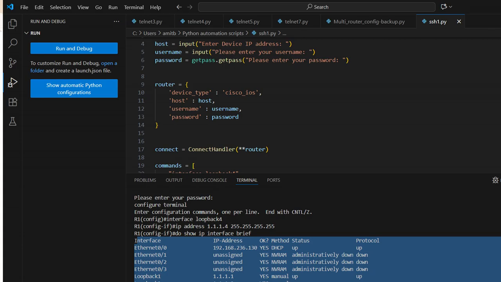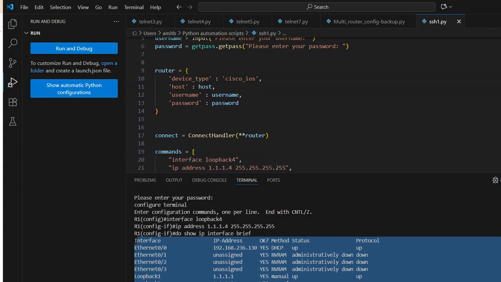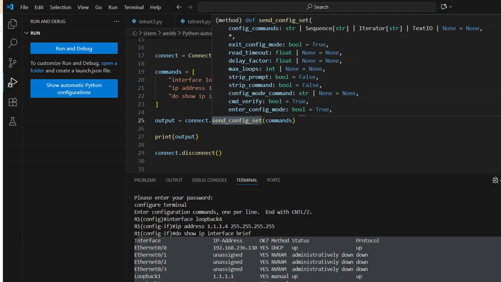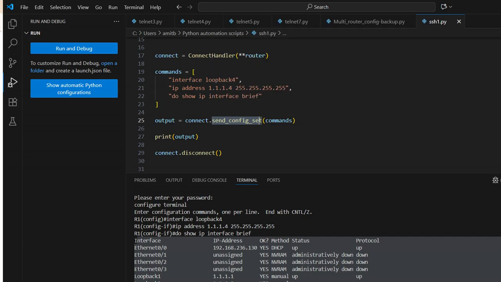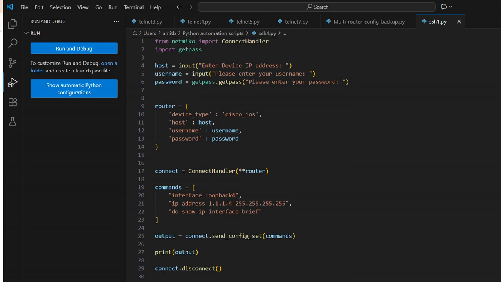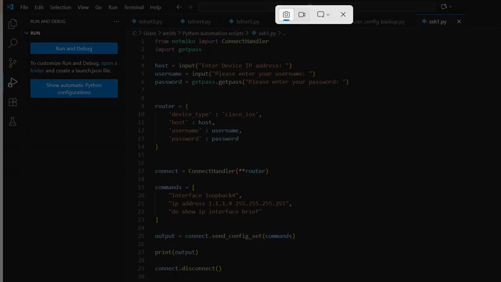Because right now we are using which function? send_config_set. So you can't send your show ip interface brief, because when you use this function, you are in the configuration mode. So when you are in the configuration mode, you have to say do show ip interface brief. So this is more dynamic comparatively, and we can see the output also, whatever we have configured.